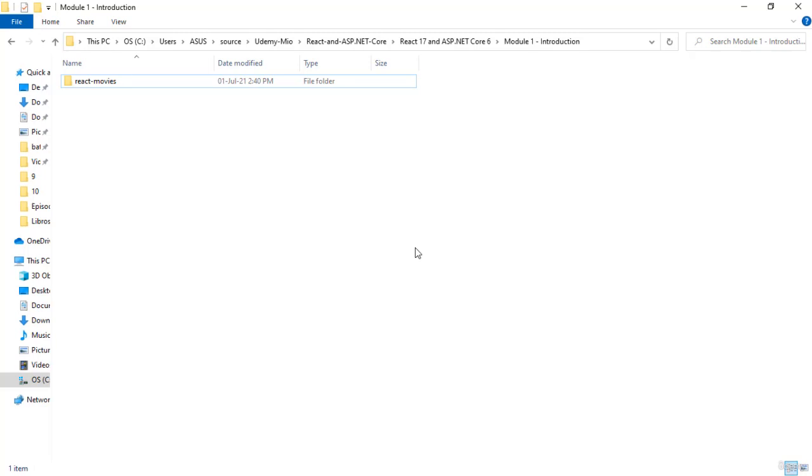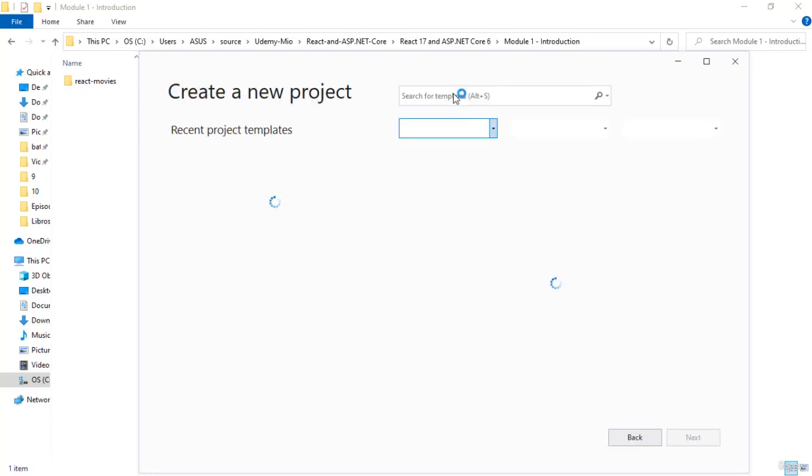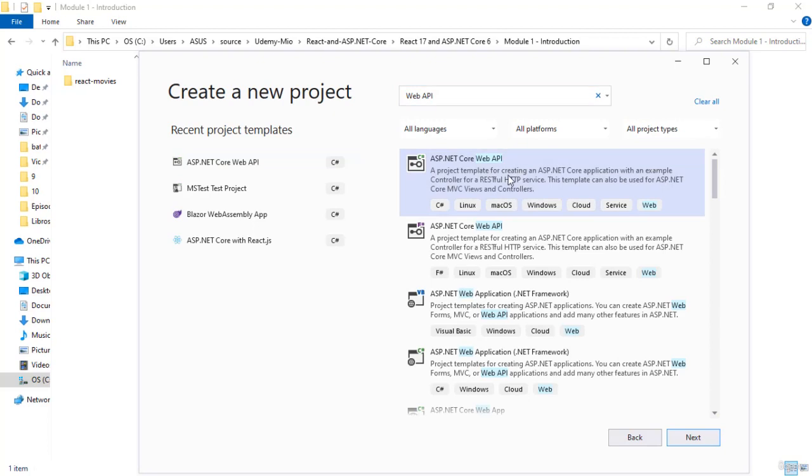In this video, we are going to create our web API using Visual Studio. So let me open Visual Studio, and here we are in this screen. Let me say create new project, and in this bar I need to write web API so that we get the web API template, which is this one.